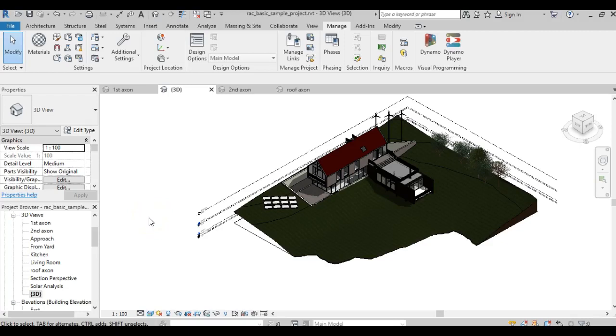Hello class. In this video I'm going to show you how to get a section perspective, which is a lot like the videos I'm going to post before this one on exploded axon, except you're in perspective and you set up your cropping box slightly differently. Now I've gone all the way back to my 3D view here. If you started from your axons, it might save you a step or two. It doesn't matter too much, but here you go, I'm starting from here.